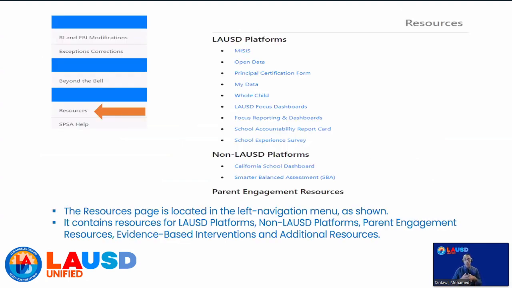So when it comes to your resources, one of the places where you can find resources is on the SPSA platform itself. We have a tab labeled resources where you can find resources such as data sources that you can use for your comprehensive needs assessment. We have different parent engagement resources that you can utilize, information about evidence-based interventions, as well as other additional resources that can help you with plan and budget development.